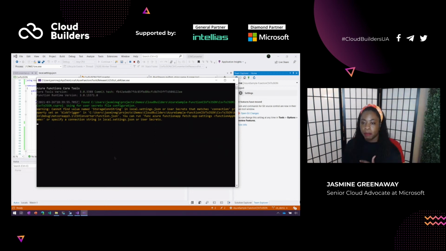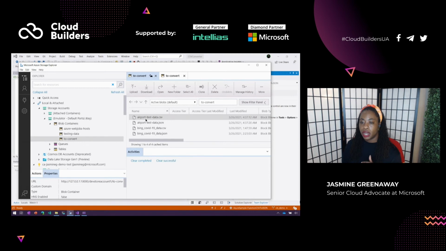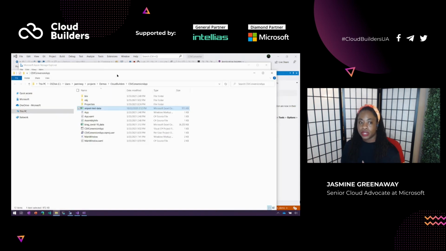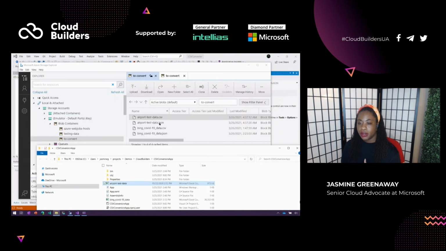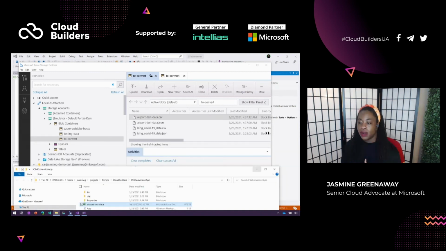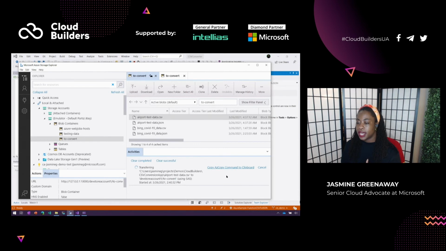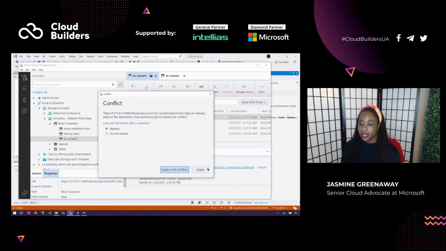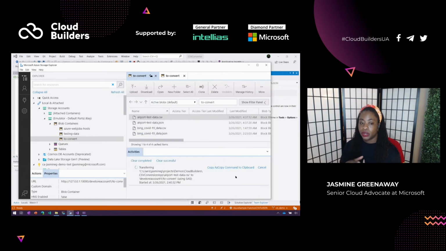So my application is still booting up here. It might take a second, but while that's booting up, I'm going to copy over one of these files so that my function can trigger when this information gets added. So I'm going to just copy this file, paste it in here, and then it's going to ask me if I want to overwrite. And notice that you can actually get an AZ copy command. Like I was mentioning before, AZ copy is a way for you to interact with your Azure storage through the command line. And okay, now we're set.